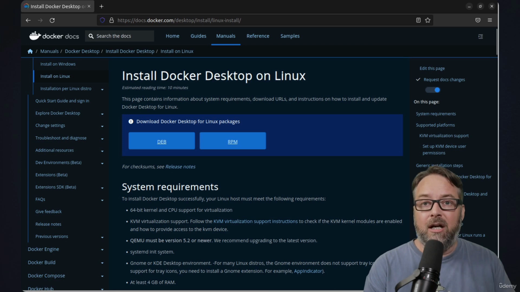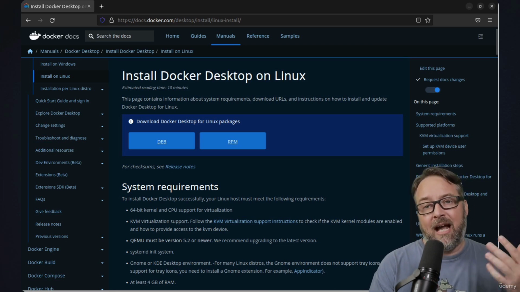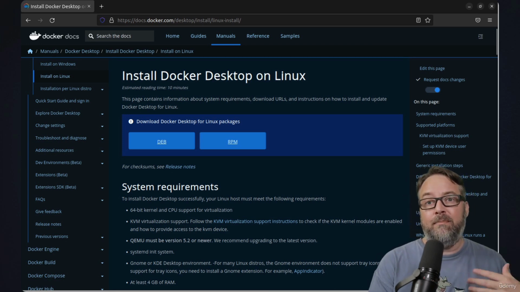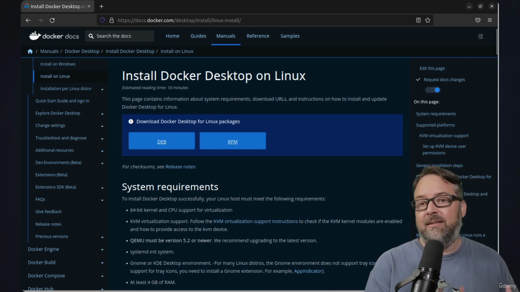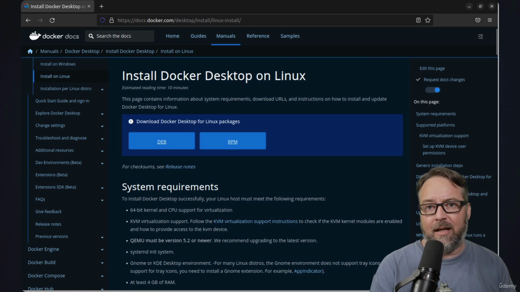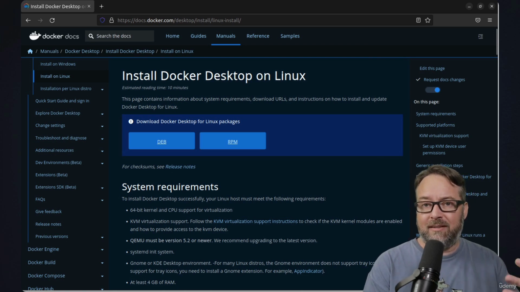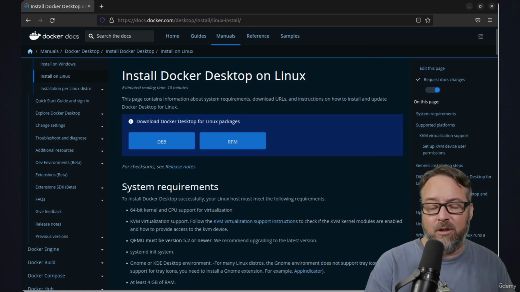So maybe yours might work in the future. At the time of recording this video, for example, Mint, one of my favorite desktop installations of Linux with its Cinnamon GUI, does not work with Docker Desktop. Docker Desktop focuses on GNOME desktop features, and it does have some GNOME requirements.